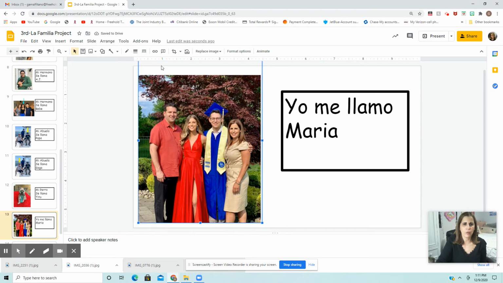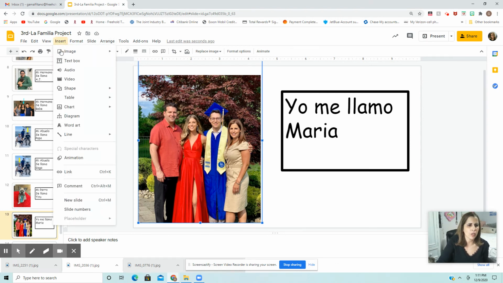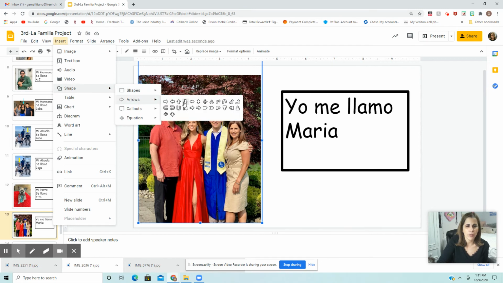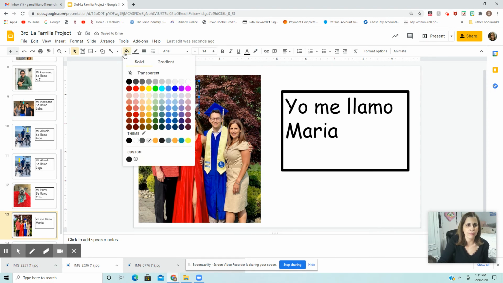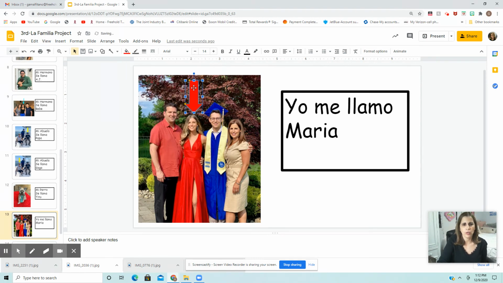And then I'm going to add an arrow. So how do I do that? Insert, shape, arrow. And I want the arrow pointing down because that's who I'm going to talk about. You can change it, move it around to make for thickness and length, and it's right there. And then maybe I want to change the color of that background. You go to color, and maybe I want it to match her dress, and you can make it bigger. And there it goes.